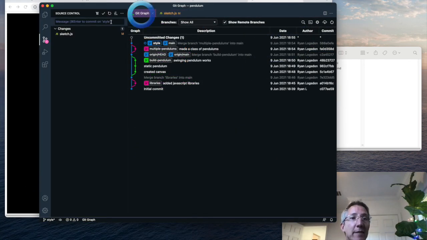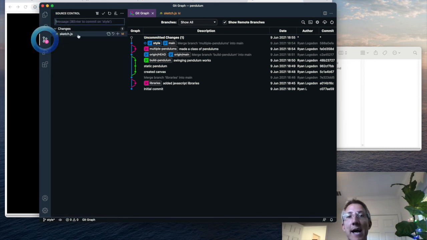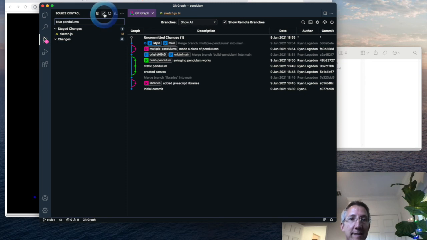I go to Git Graph, I make sure I'm on the Git tab. Again, if I was on the Explorer tab, I'd see every file. When I'm on the Git tab, I only see the files that have changed. So I choose the file that I want added. It's now staged. And I'll mention that I made blue pendulums. I'll check this in, and style will grow up to the next level.